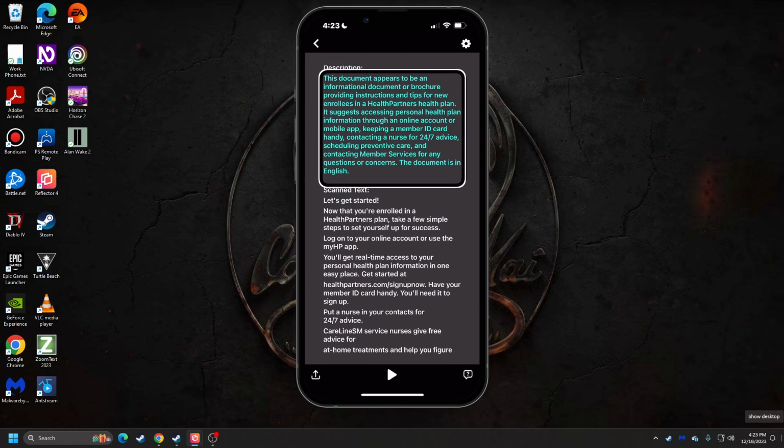This document appears to be an informational document or brochure providing instructions and tips for new enrollees in a Health Partners health plan. Hold on a second here. Audio. Headings. Containers. Volume. Speaking rate 55%. Volume 75%. I don't know why, but I thought 60% for voiceover speed read a little bit slower than that. But you can read it with voiceover, or you can read it with the play button at the bottom middle of the screen when you get a result.